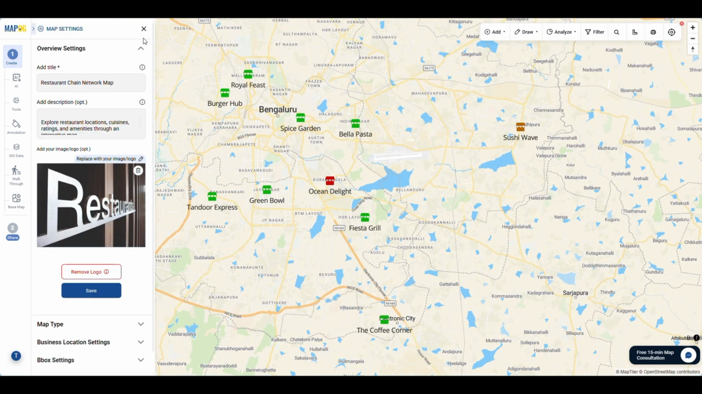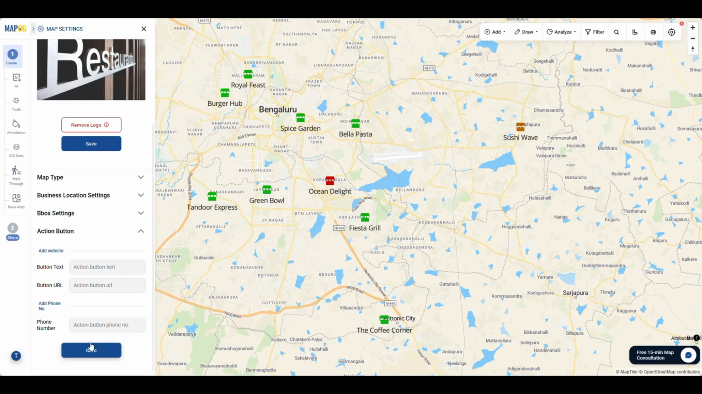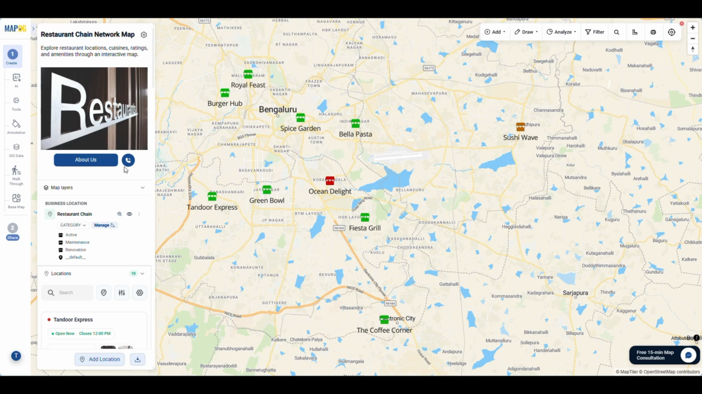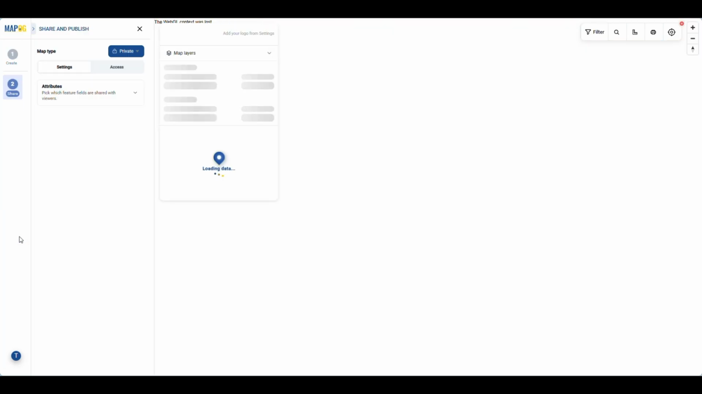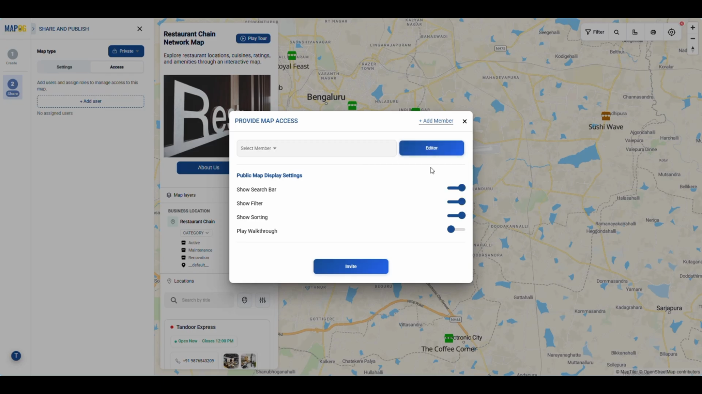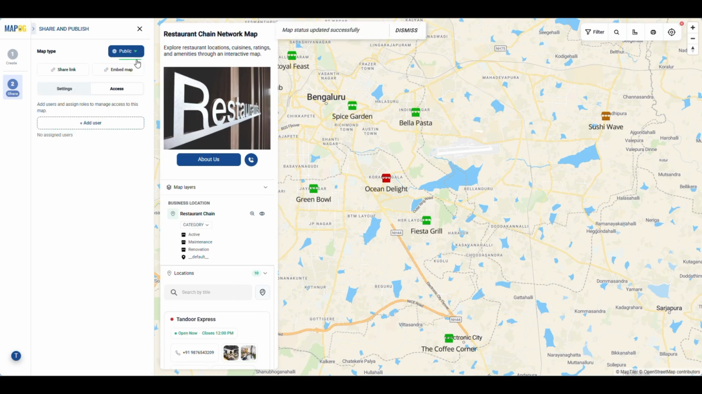Finally, go to Map Settings and use the Action button to add website links and phone numbers directly to the map interface. Then, open the Share and Publish section and choose Private Map if you want to share the map only with selected users and assigned roles. Alternatively, switch the map type to Public to share it through a link or embed it on your website.